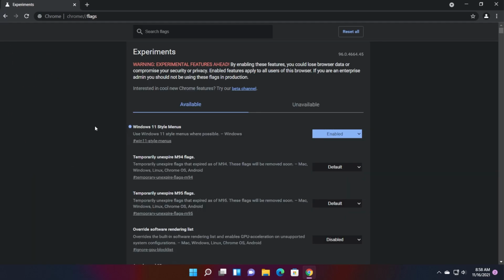So if you want this feature, all you need to do, as I've said, is to upgrade to the latest Chrome version and then enable from the Chrome flags Windows 11 style menus.